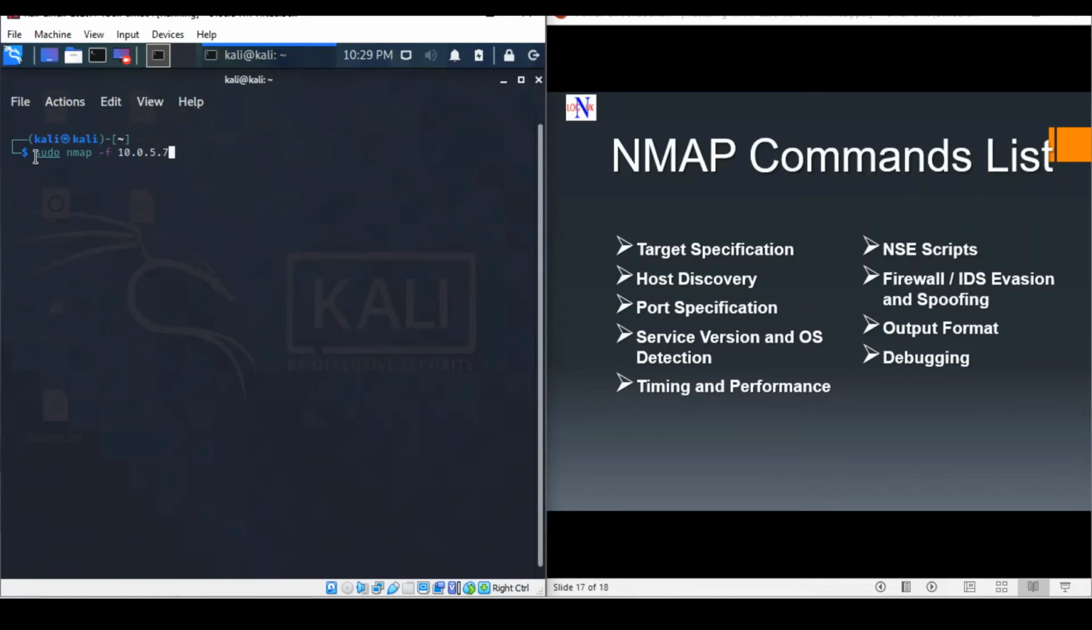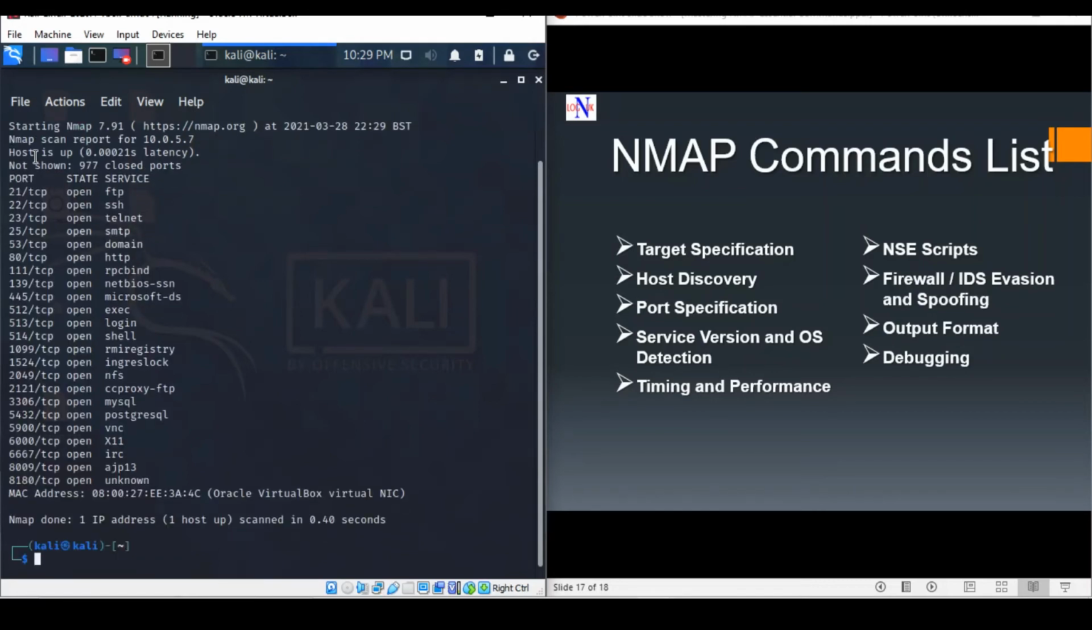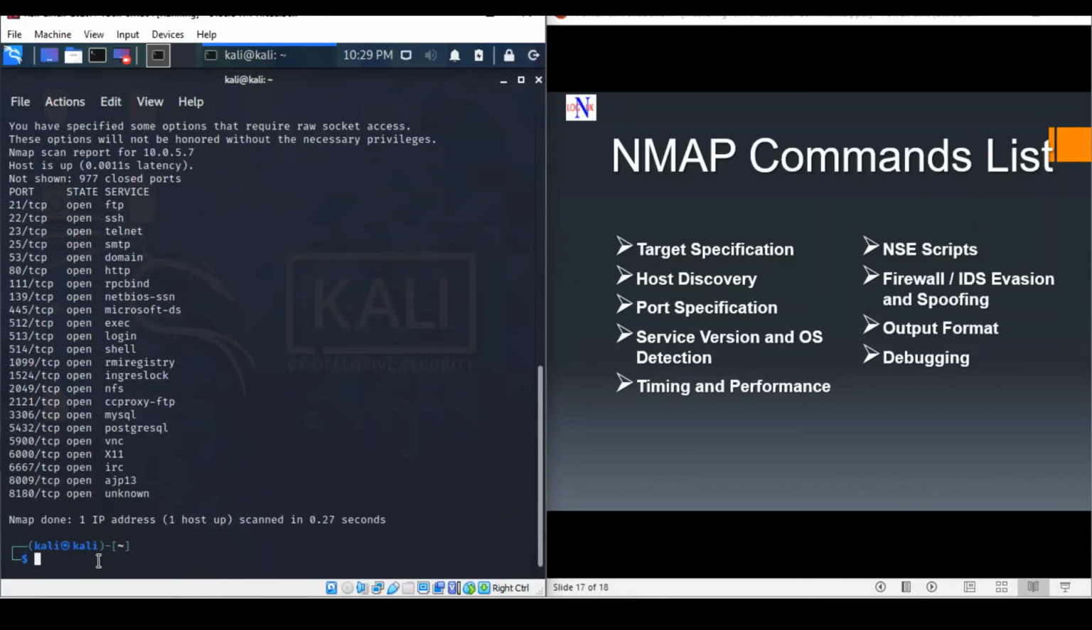This might require root privileges because of the stealthy nature of it. So that's the one there. Or you can also use a given source port number. That's another way to evade IDS. So you can actually see we've given it a particular port from which to carry out the scan.